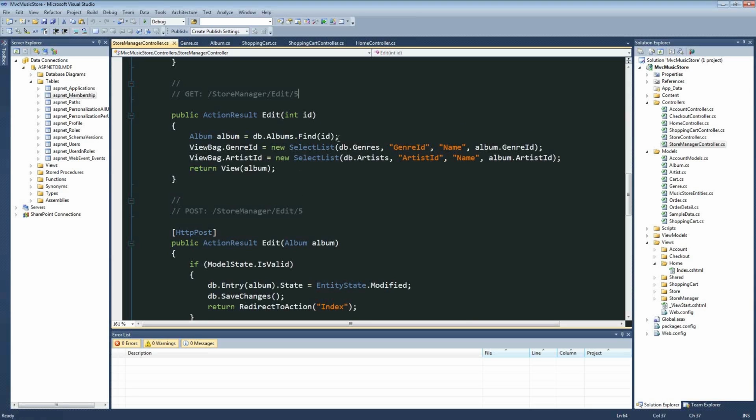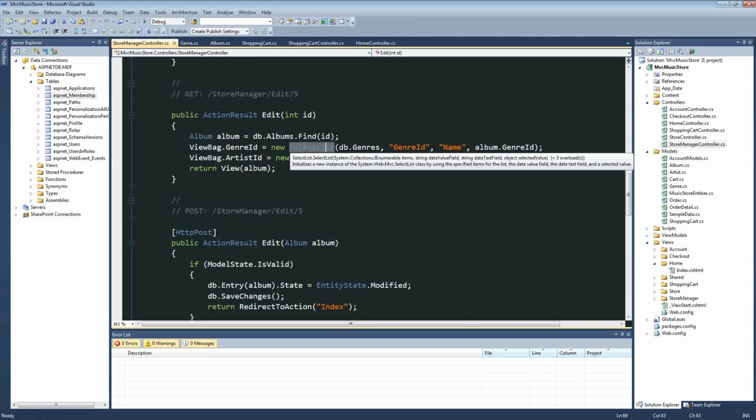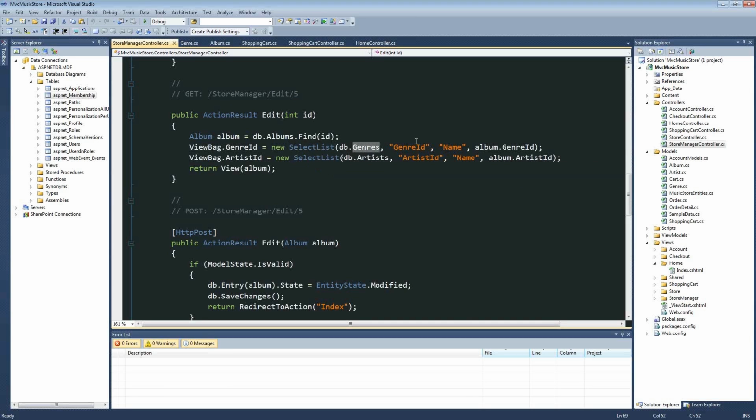So we're calling the database to find whatever matches that ID and return it. We want to create a select list, which is one of our view objects that we're passing, which is just that select dropdown, which is going to be genres. We want our value to equal the genre ID field. We want it to actually show the name, but we want it to bind on the genre ID from the album, because we want that one to be selected, in other words. Okay, once we add all that information, we're going to pass that album to the view.